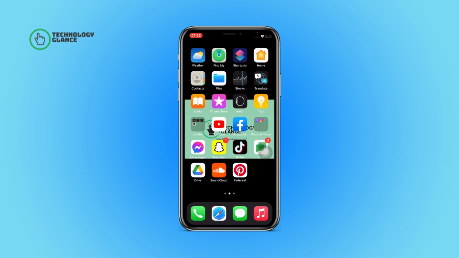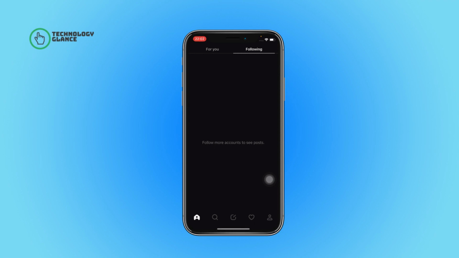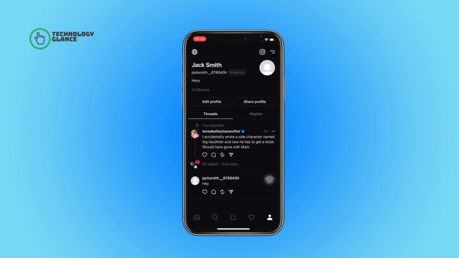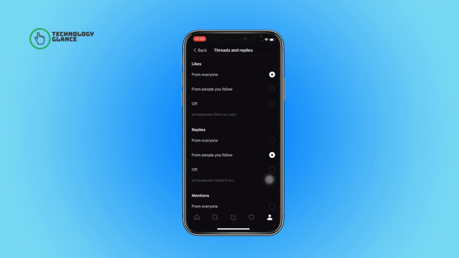Without further ado, let's get started. First of all, open the Threads app on your device. Now, tap on your profile icon. Next, select the hamburger menu. From here, tap on Notifications and then open Threads and Replies. Now, under the Likes section, you can find Off button. Tap on the button next to Off and that's it. You will no longer receive notifications when someone likes your thread on Threads app.